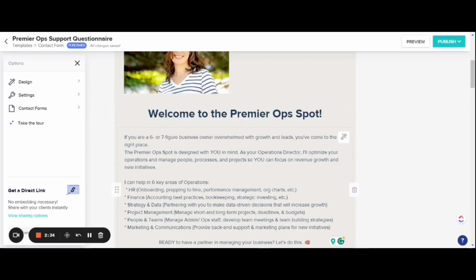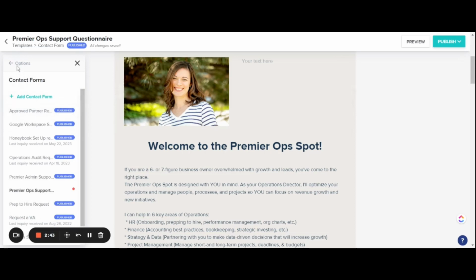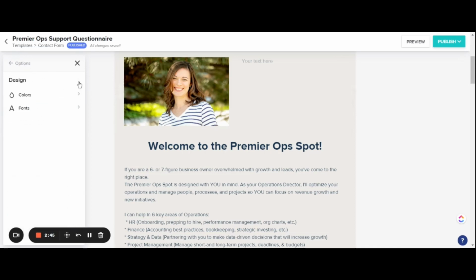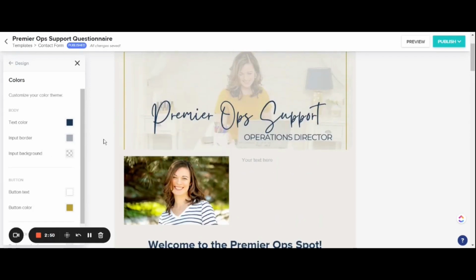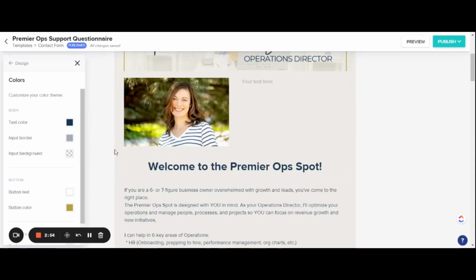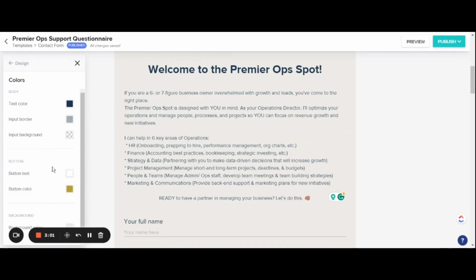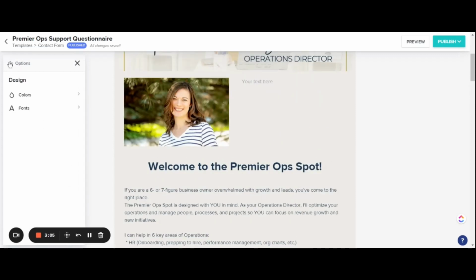The other really great thing about contact forms is that Honeybook has recently added additional fonts. So you have more options to make your contact form look on brand. So you can see you can change colors here. Again, if you want it to look like a website, you can actually change the background color so that it is on brand and looks like a web page as opposed to just a plain form.